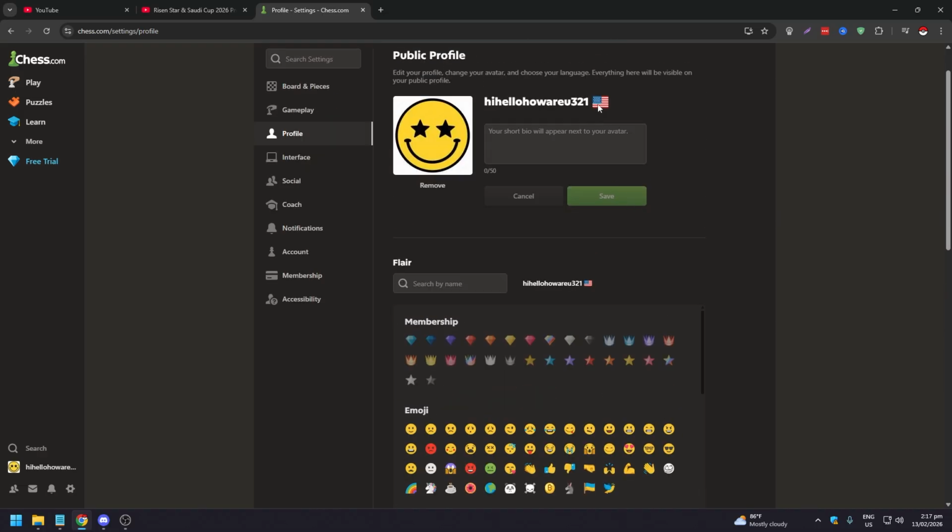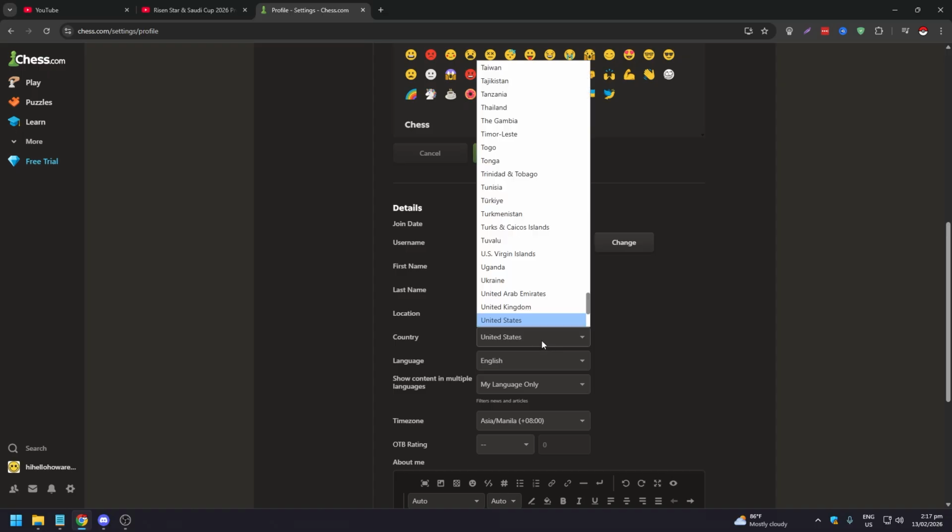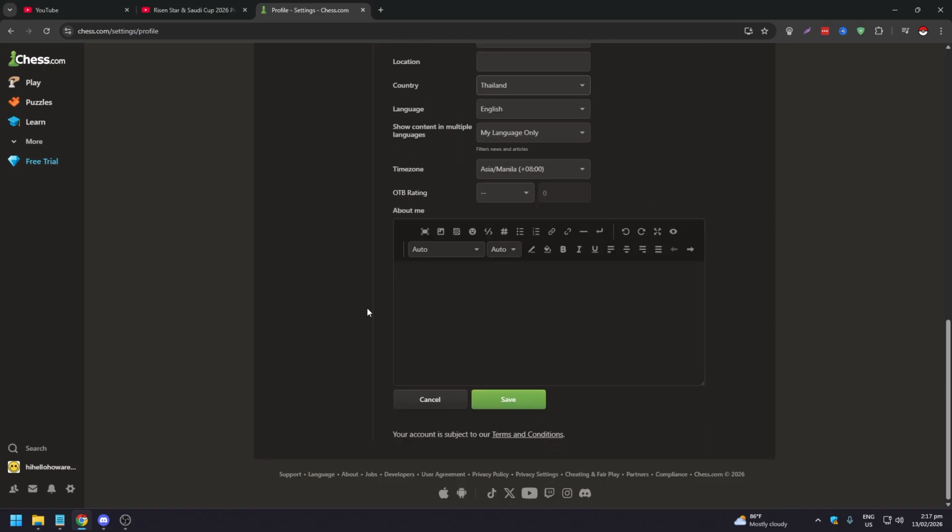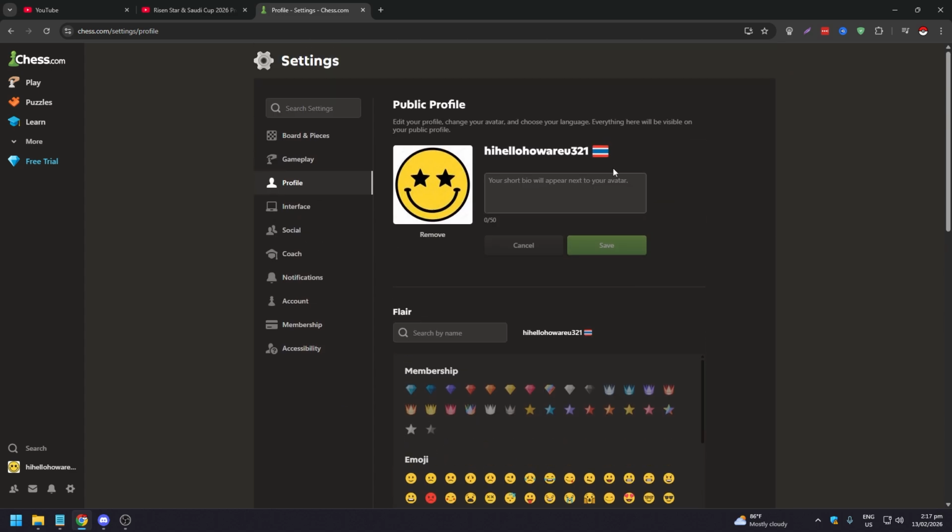So again, you can see there's an American flag there, and I'm going to change my country to say, let's go with Thailand, right? Thailand, there you go. And then I want to click on save. Once a check mark appears, if I scroll to the very top, it's going to be changed to the Thailand flag. So that is how you change your flag in chess.com.